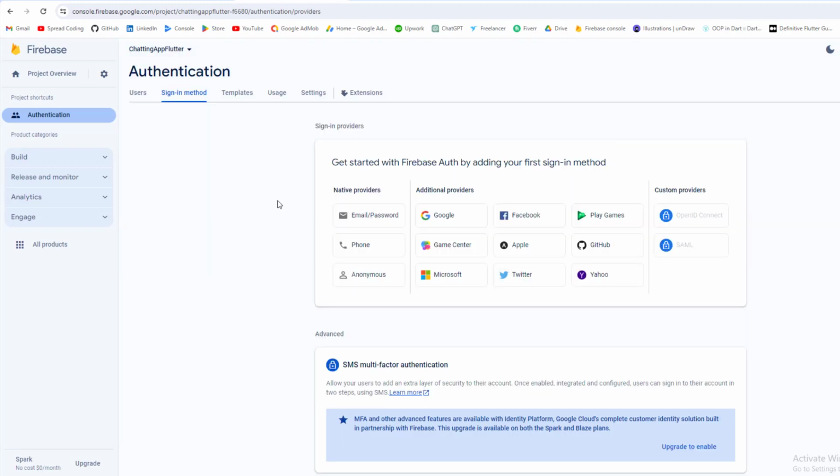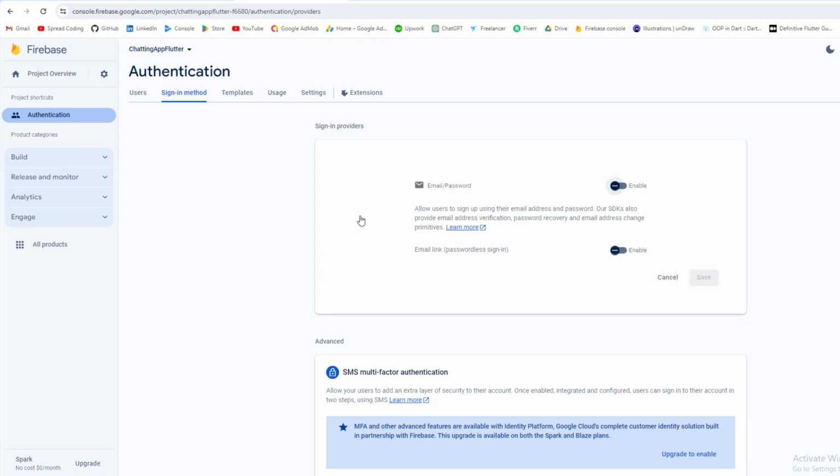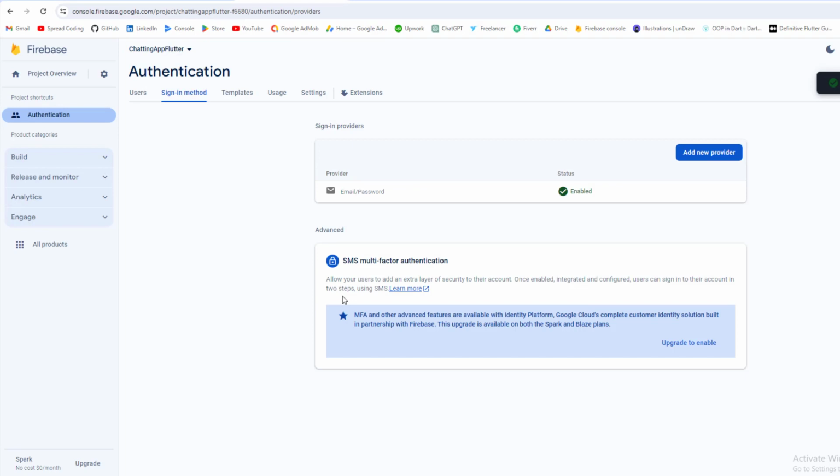There are different methods for authentication we can use. You can see here email, password, phone, anonymous authentication, Google, Facebook, Play Games, Game Center, Apple, GitHub, Microsoft, Twitter, Yahoo. You can use any method. But in our case, we will use email and password. Click email and password, enable it and save.